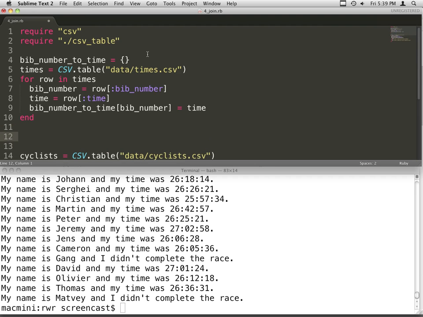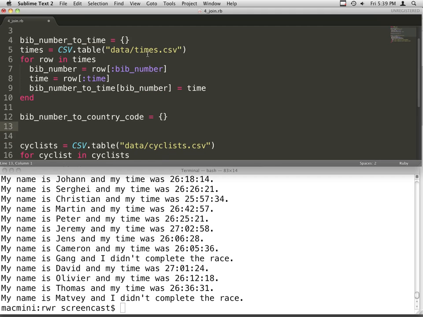So we're going to do something similar by inserting some lines here. I'm going to say bib_number_2_country_code, that's quite a long variable name, equals, then open and close curly braces. This means a hash, an empty hash.